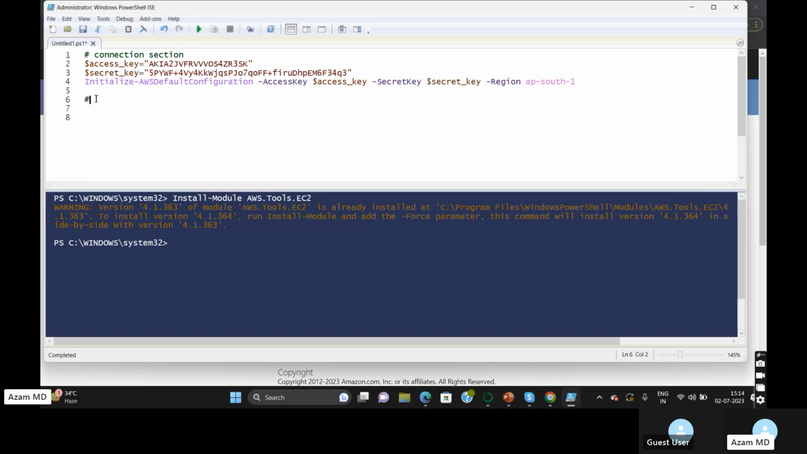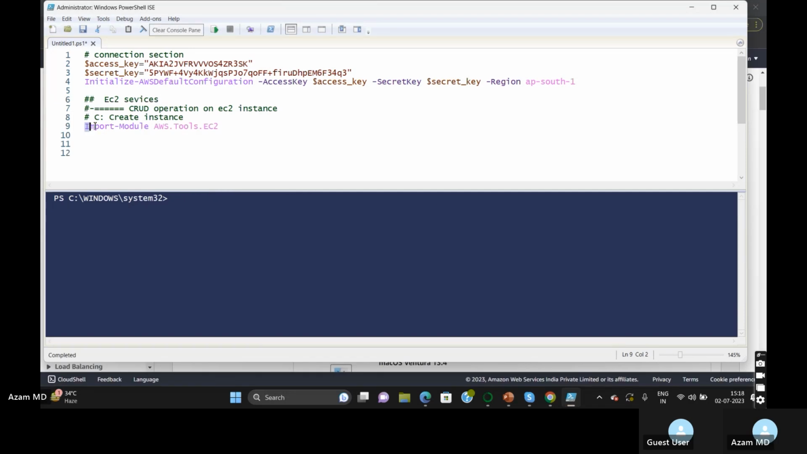So we are going to work with the service, right? We are going to perform CRUD operations on an EC2 instance. First we are going to perform the C operation, meaning create an instance. So let's see how we can create. For that you have to import a module. Once you have imported this module, you have to create your instance.